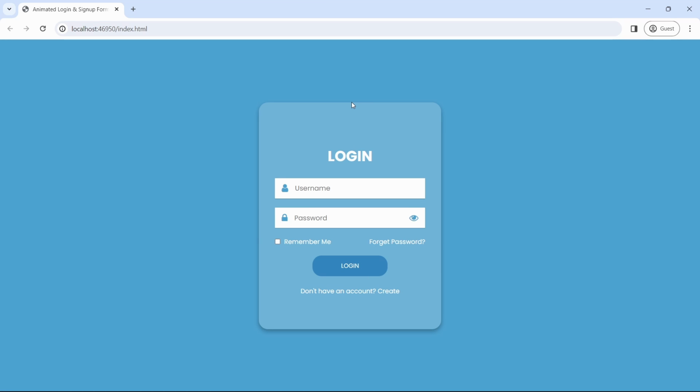Here on the screen, we can see the login form which contains username, password, remember me and forget password. And then below we have a login button. Once the user clicks login, we get a validation message that says please fill out this field, because both the fields are mandatory to submit the login form.